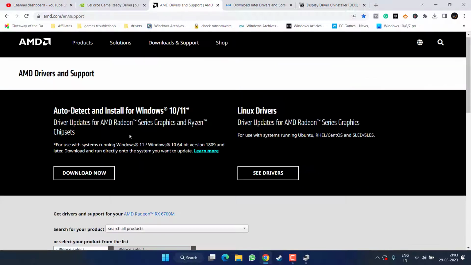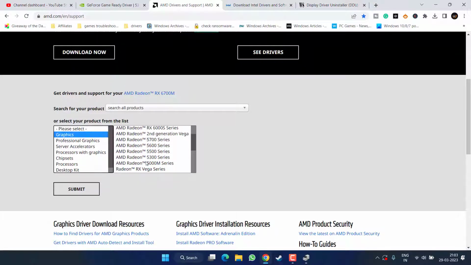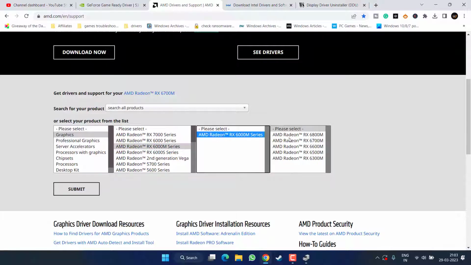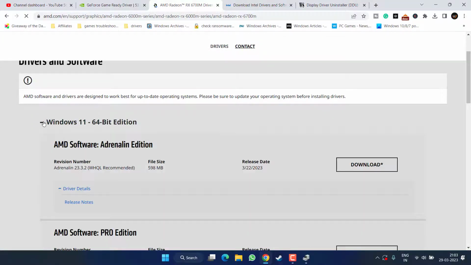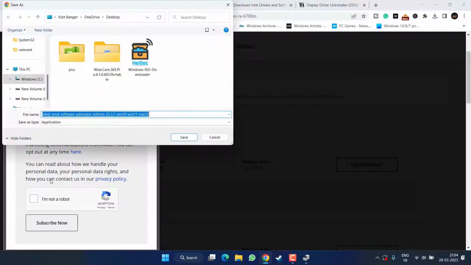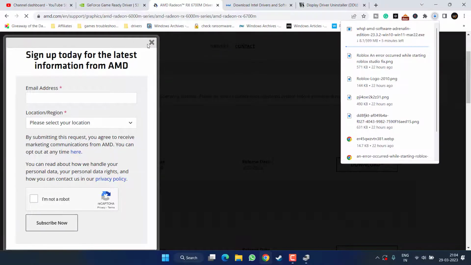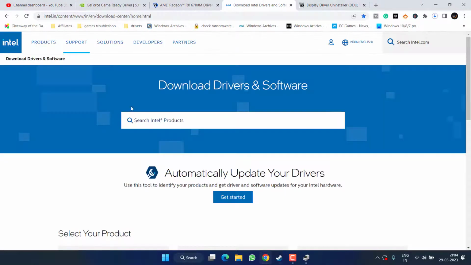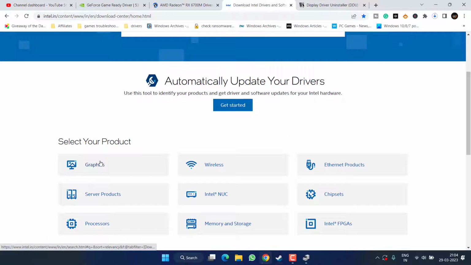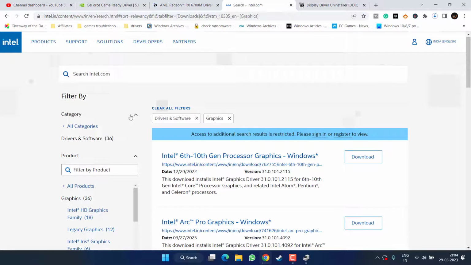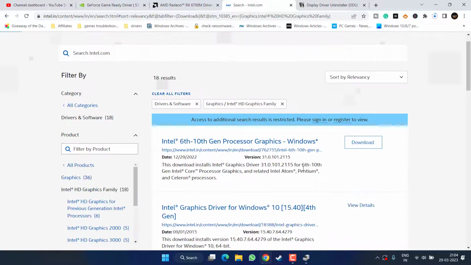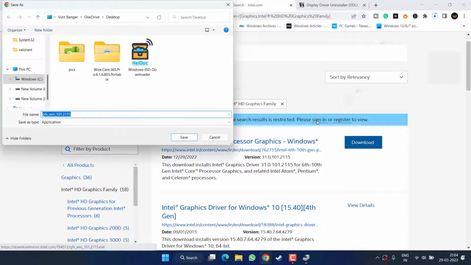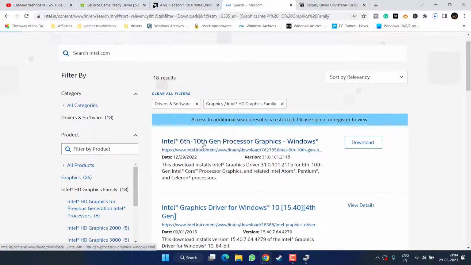Same way for AMD, scroll down, select graphics right from here, select the series and then click on the submit option to find the relevant download link. Depending upon the type of Windows, expand it, choose the option download and save it into your system. As for Intel also, select the graphics. Filter from the left pane to find the more relevant drivers, then click on this download button and save it into your system.